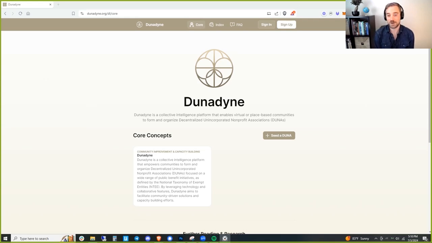The idea is that somebody with an idea can come to Dunadyne and capture or represent their idea for a Duna easily and quickly with the Dunadyne engine.